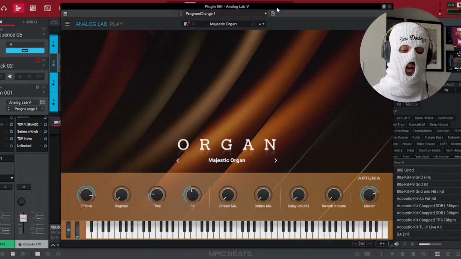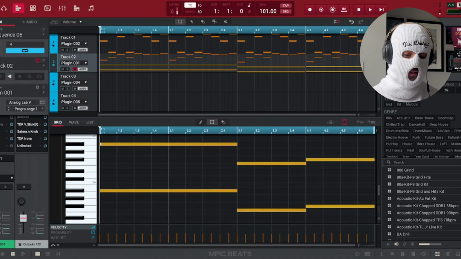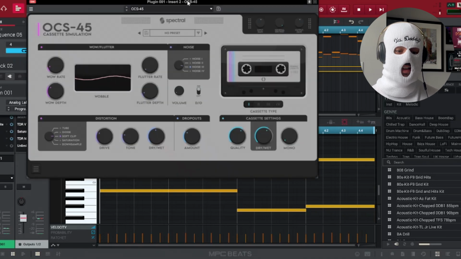Now I'm layering that with an organ in Analog Lab. It's called Majestic Organ. Exact same pattern, only difference being that I added the root notes down here as well. And for processing, I put on reverb, I put on an EQ, same thing as I did with the synth, but I also threw on OCS 45, which is a cassette simulation effect.